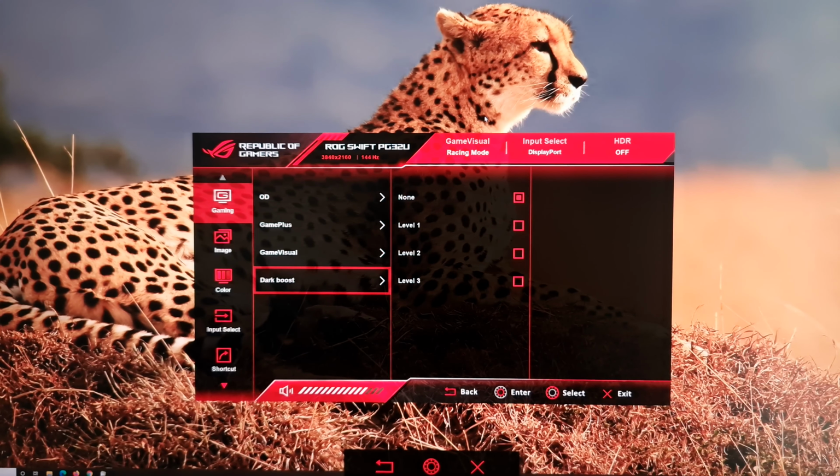So level 1 lightens up these dark shades so they don't blend in as readily. Be aware that what you see on the screen is not exactly what you'd see by eye. It's not a good representation, but it will give you some idea of the relative differences for different levels. So it just brightens things up further and further.